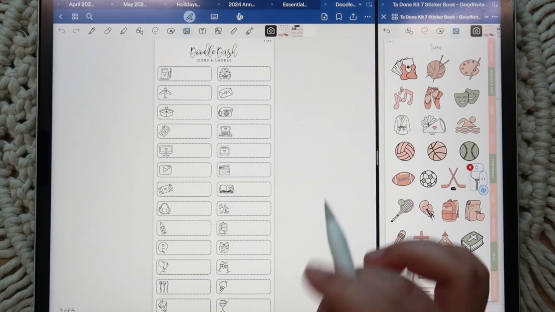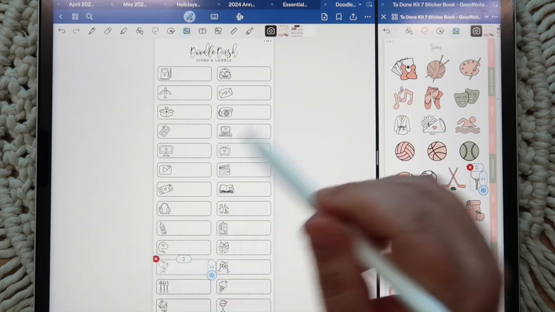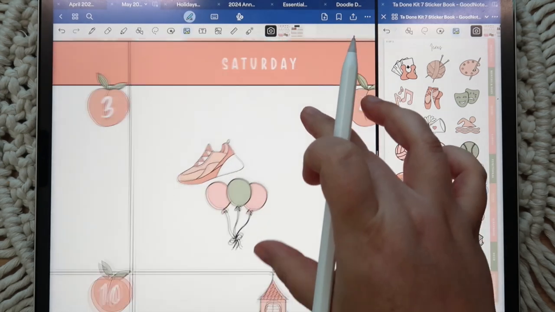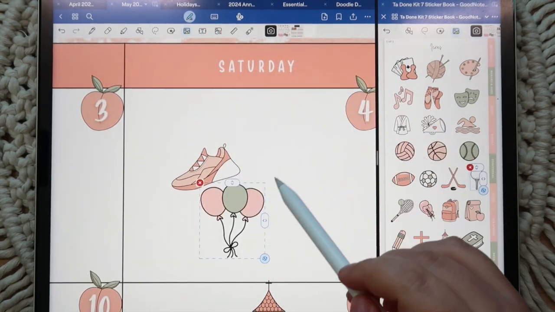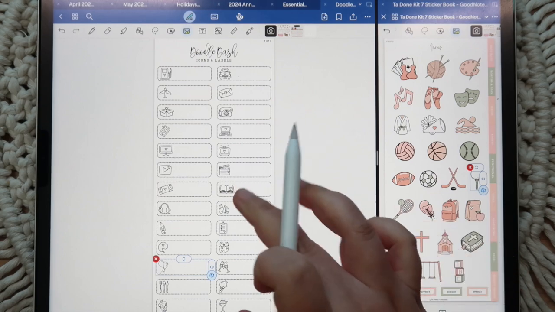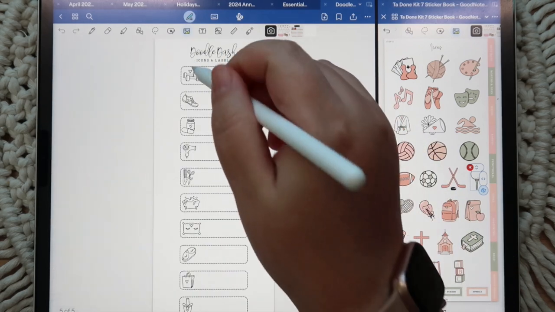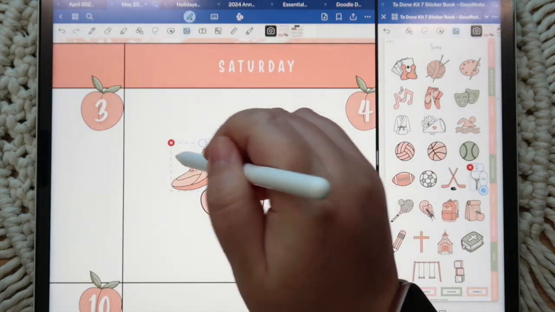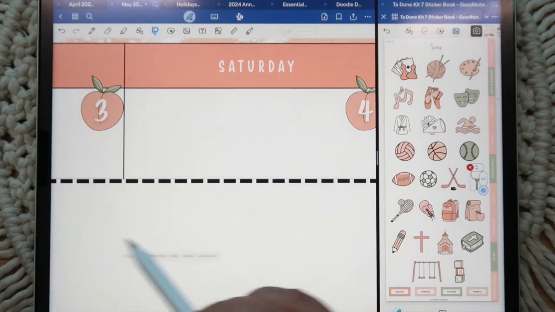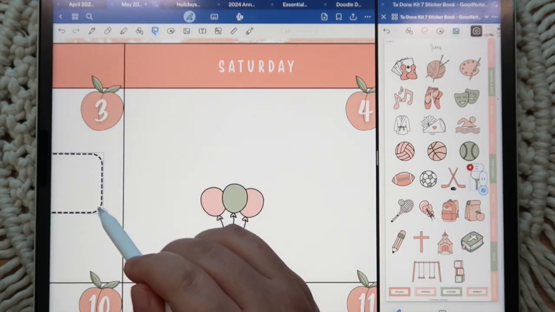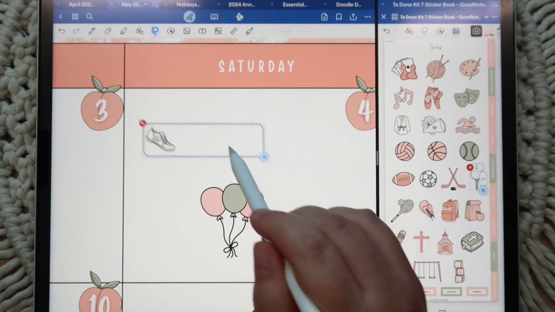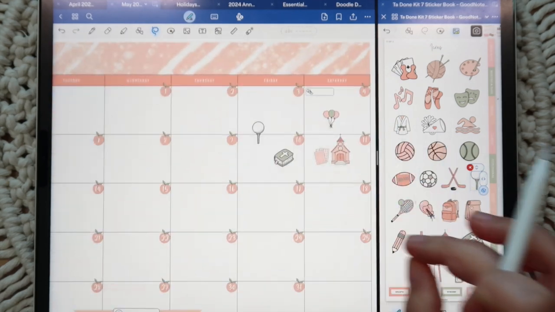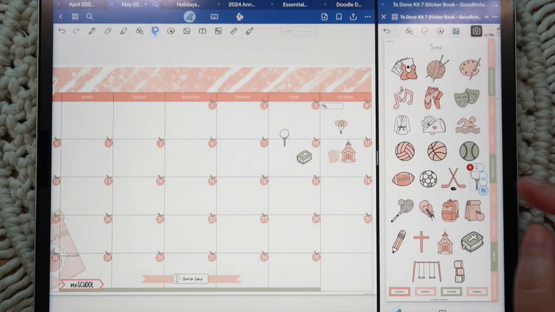But yeah, I think I'm gonna use these balloons for the birthday party here. Or you know what, actually, I'm gonna do the shoe for the group walk. That's what I'm gonna do. Because I do wanna use a pattern label. And I think this will be really cute to put up in this corner here for a group walk. That'll be super cute. Okay, so that's what we're gonna do.